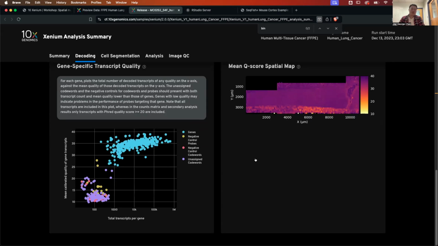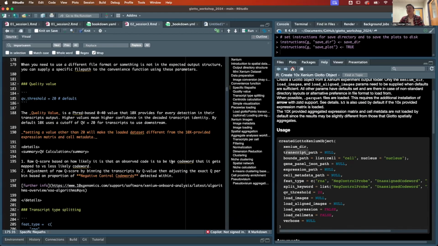But back to the script, where I have a condensed definition of a lot of those concepts. The quality value, the QV, is a Phred-based, so 0 to 40 value that 10x provides for every detection in their transcripts output. A higher value equates to higher confidence in the decoded transcript's identity, and by default, 10x uses a cutoff of 20 for transcripts that they use downstream. If you ever set a value other than 20 for the convenience function through a QV threshold, then the loaded data set will be different from what the 10x provided expression matrix and cell metadata is.